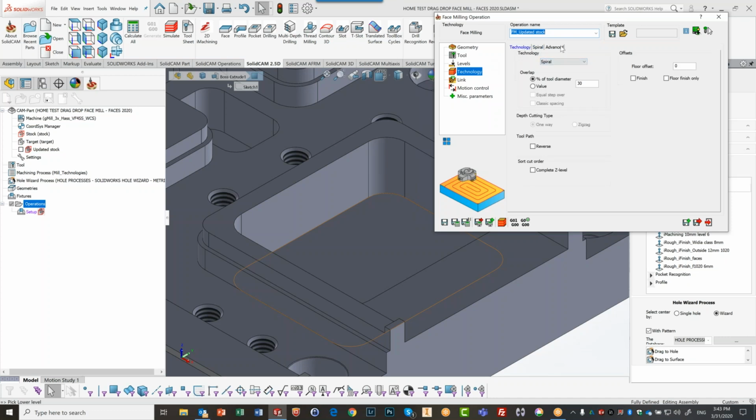Let me go back to my technology. You'll note also one thing we have over here: floor offset. Floor offset is if I want to do a rough cut first, I can put it at 0.2 millimeters above the part and then do my finish.